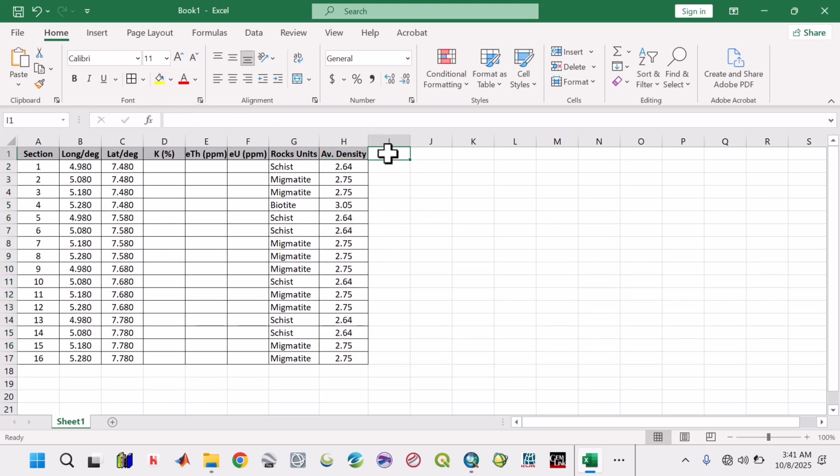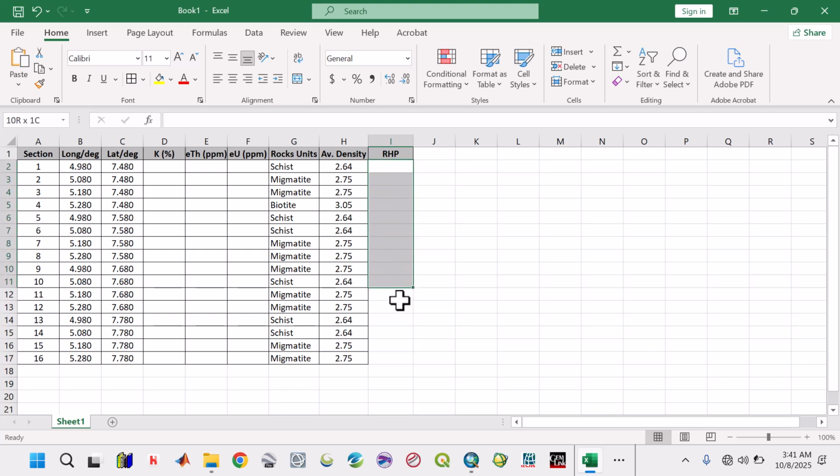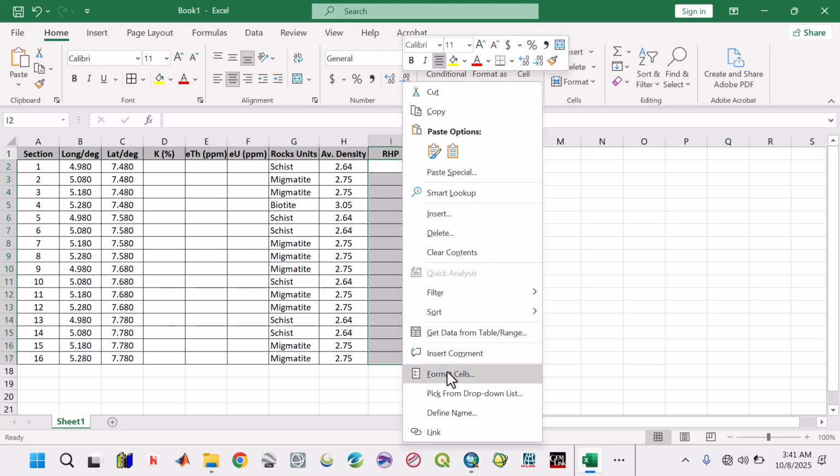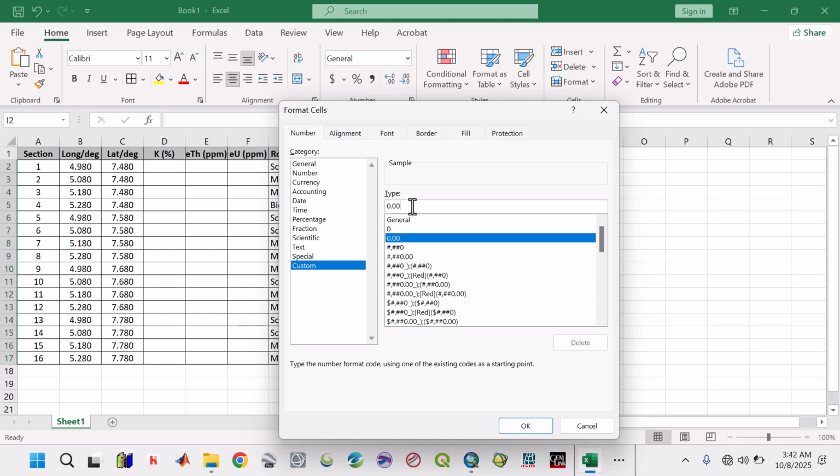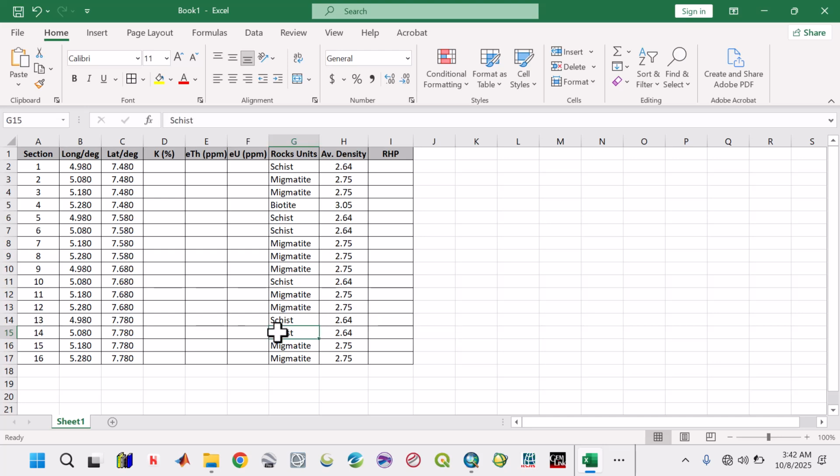So radiogenic heat production, HP. So this is, now we're going to have it. Then here we center it, then format it to 3 places of decimal. Select custom 3, then press 3. So this, you see, this is the table we have.